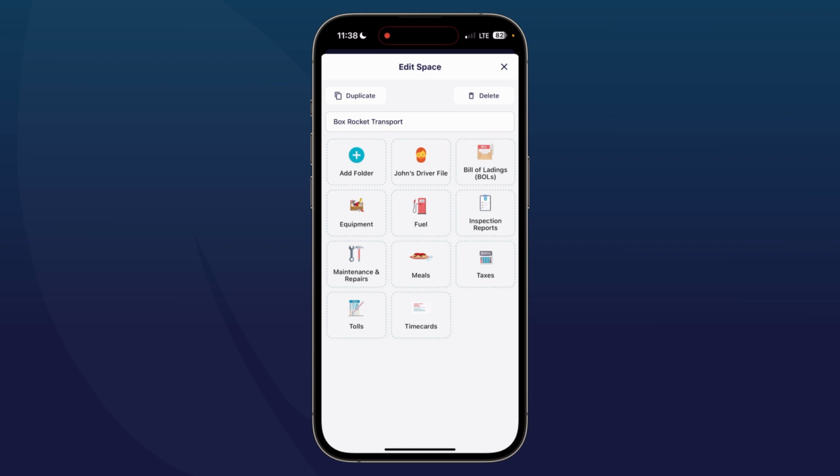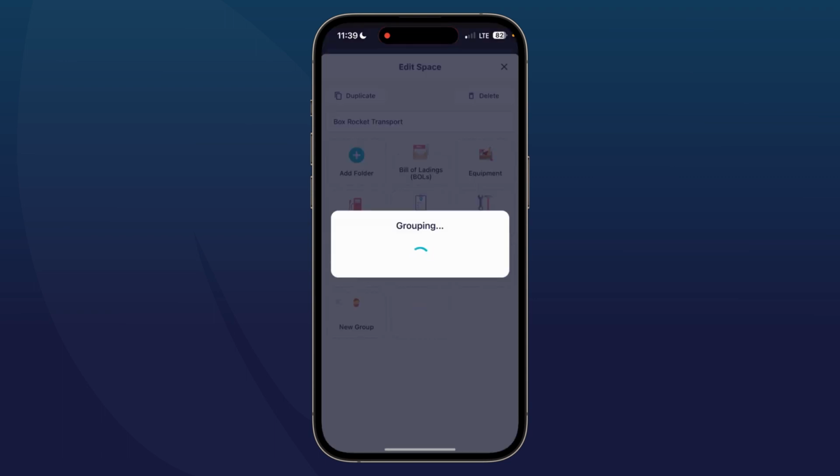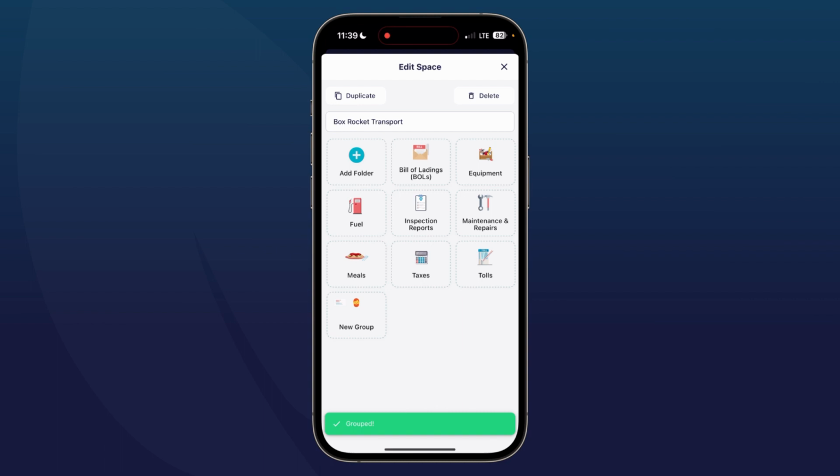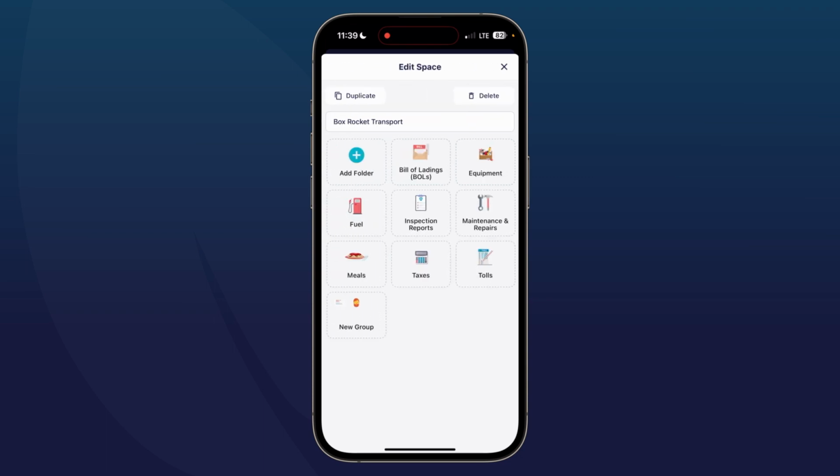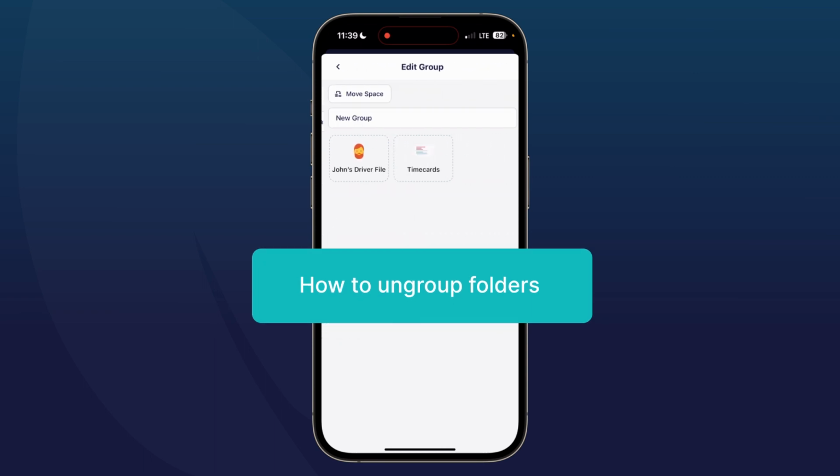Okay, so let's say we want to group John's driver file with time cards. So we're going to pick it up by pressing and holding, and we're going to hover over top of the other one, and it's going to let us know that we're grouping it when we drop it. You can see on the lower left, it says new group there. If we tap into that, we can rename this group, we can move it, and we can also get rid of it.